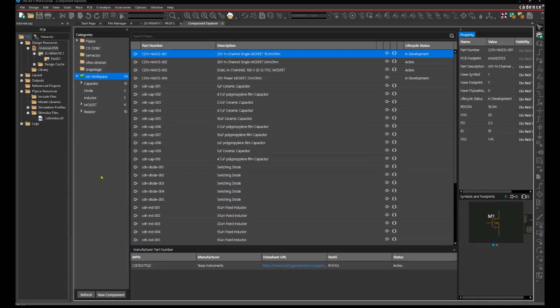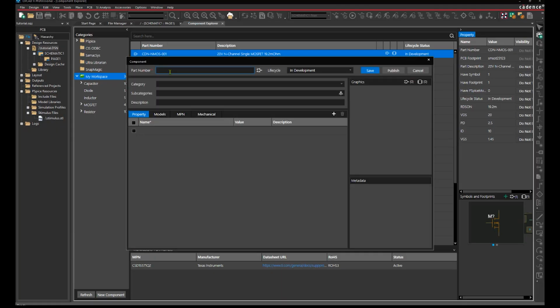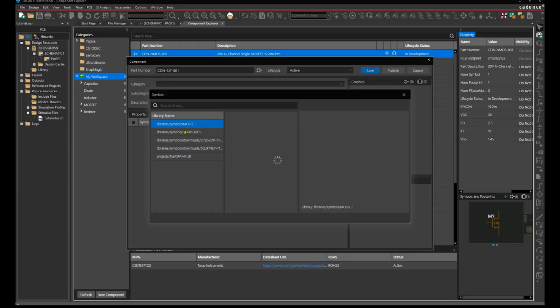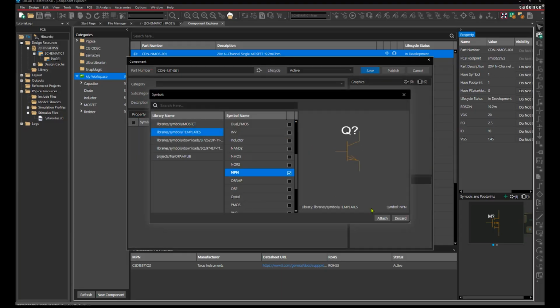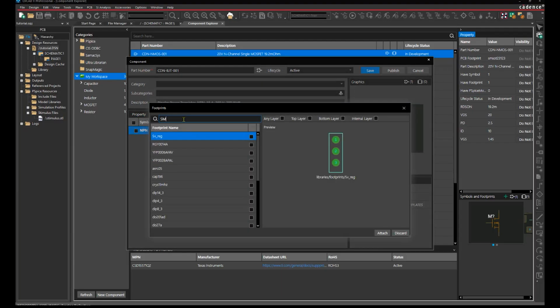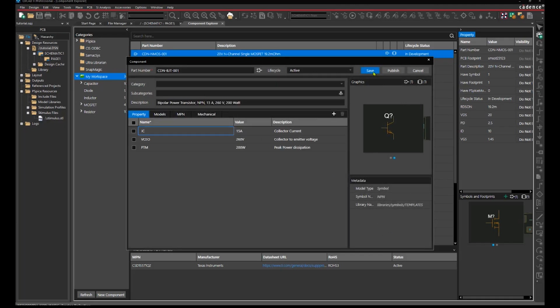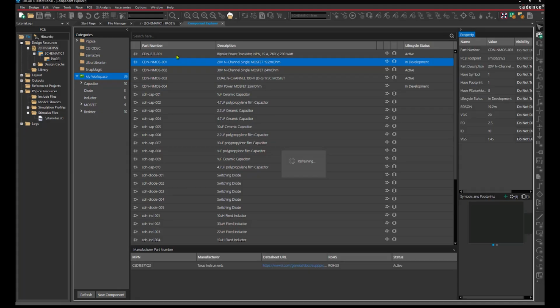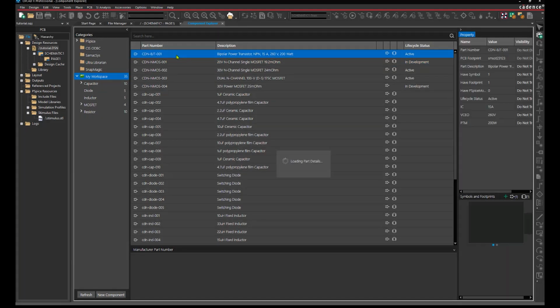Launch the Component Explorer, select My Workspace, and start creating components instantly by adding metadata for the part and using the CAD files that are already synced to your cloud account. You can also organize your components by creating categories to catalog them effectively.